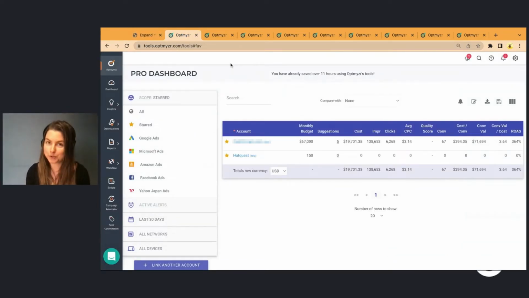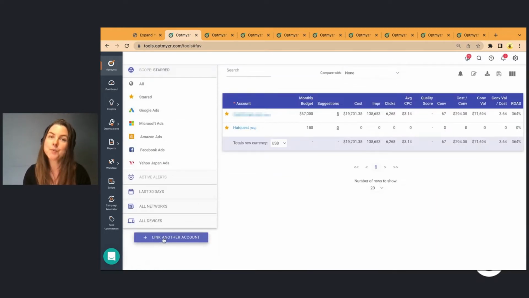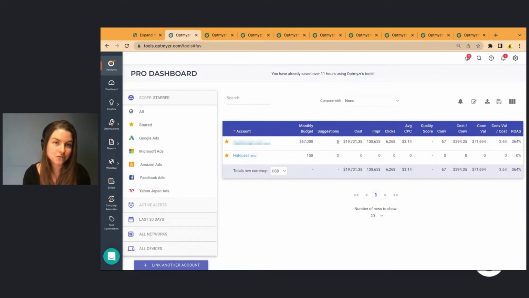For those of you, probably most of you, who have used Optmyzr before, you know that this Pro dashboard here is where you get started. This is your starting view. If you don't have Microsoft Ads accounts linked to Optmyzr yet, you can simply head over to the Link Another Account page right here, or go through the settings section and link accounts to Optmyzr. You'll find your Microsoft Ads accounts under their own tab right here. And you can also star them, add them as favorites. What I've done here is add a couple of accounts that I really want to keep track of as my favorite accounts. This means that when I save this as my default view, this is the view that loads up when I log into Optmyzr.